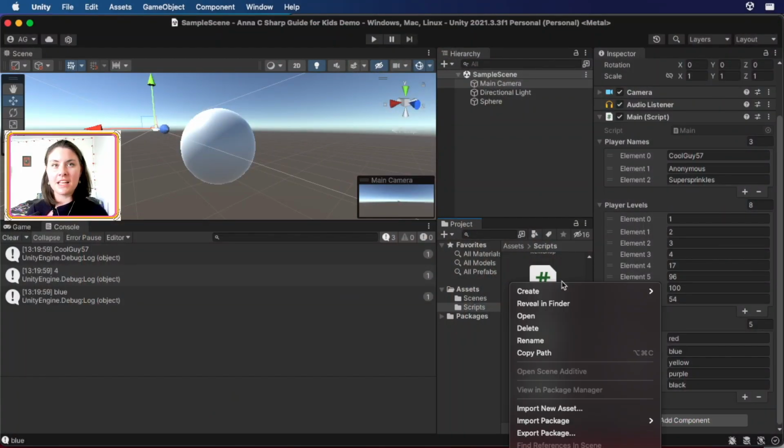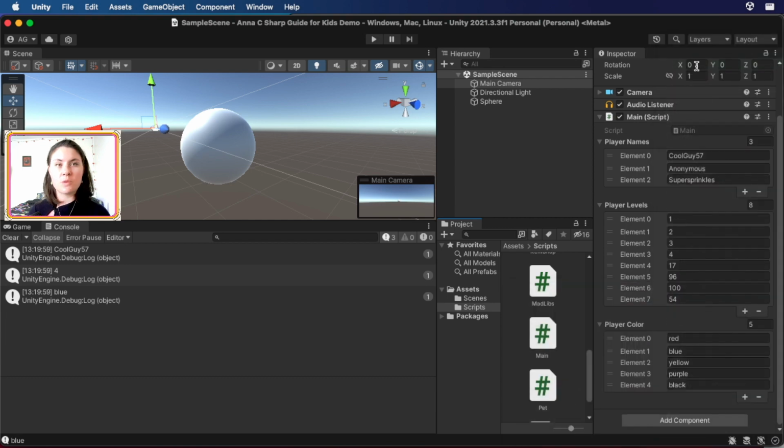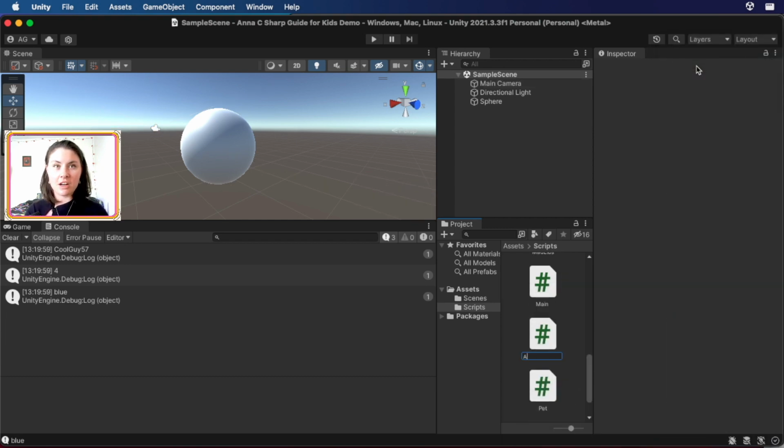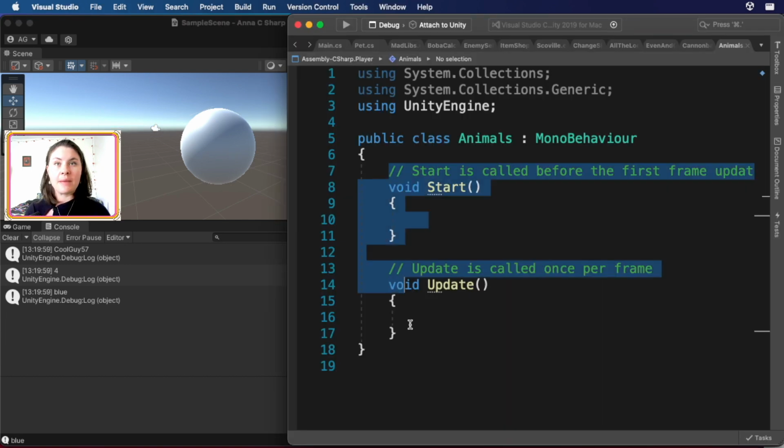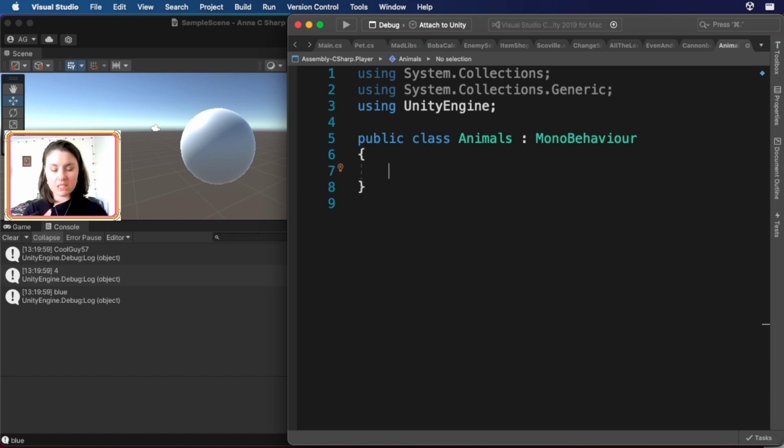And if you get stuck, don't worry, I'll help you out. Let's go ahead and right click and create a new C# script for this challenge. And I guess I'm just going to call it animals. Okay, so in this script, your challenge is going to be pretty simple.